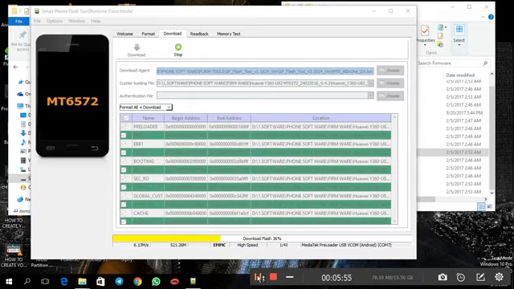Okay, so you have to wait so that the flash completes. Make sure you download the drivers and then you get the flash tool so that you can flash your phone and use it. Don't get locked out.